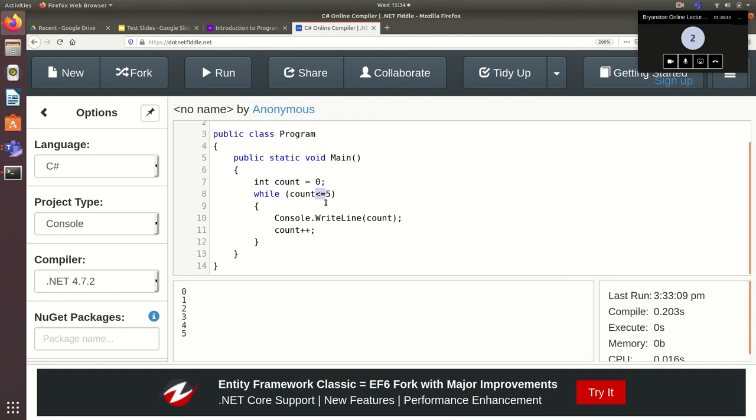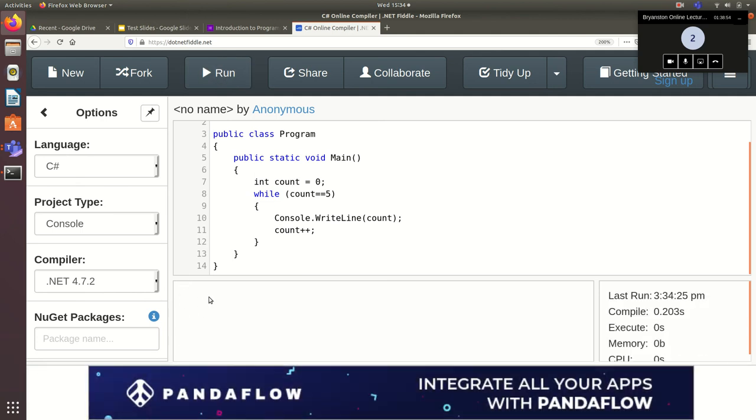What happens if instead I say equal to 5? What happens now? Well, this code will not run at all. You see, it doesn't print anything.